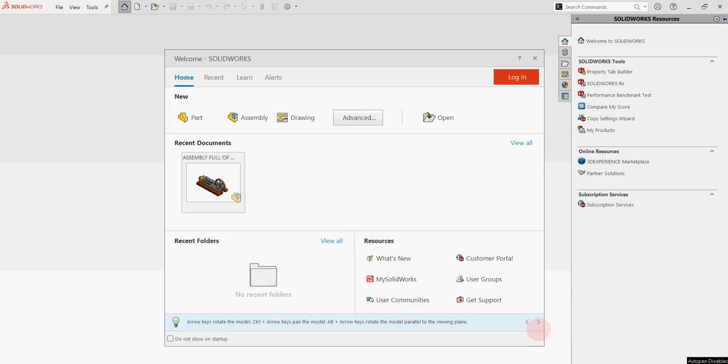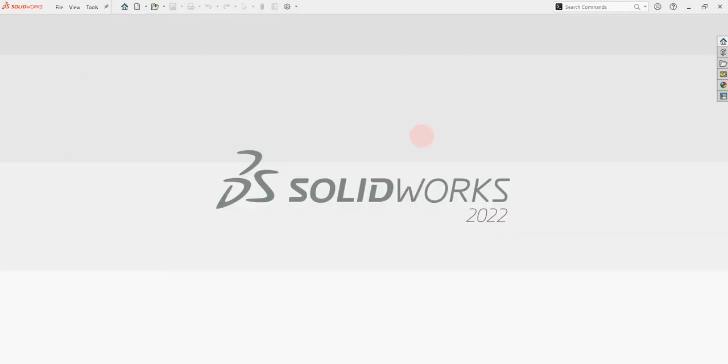And here in resources you can find multiple options, like you can get help from Solidworks or from user communities, and also you can look through what is new in this particular version compared to the previous one. At the right you have this task pane. Let me first click outside somewhere to make this welcome screen invisible. At the right you have the task pane.